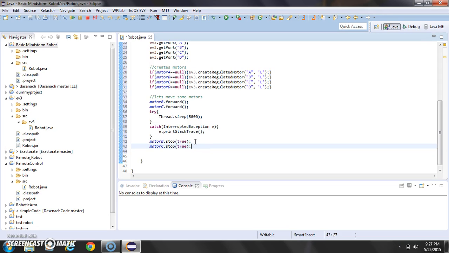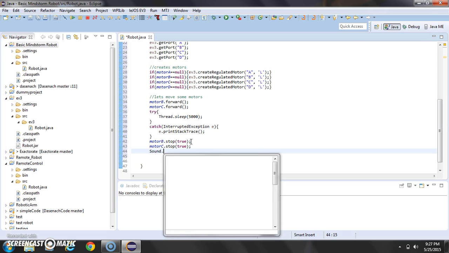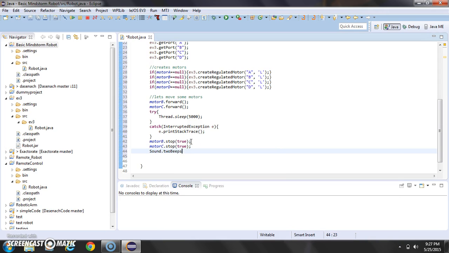So that will make the Mindstorm go forward for 5 seconds. Now, let's say we are done. We could do Sound.twoBeeps, just to say that we're done.